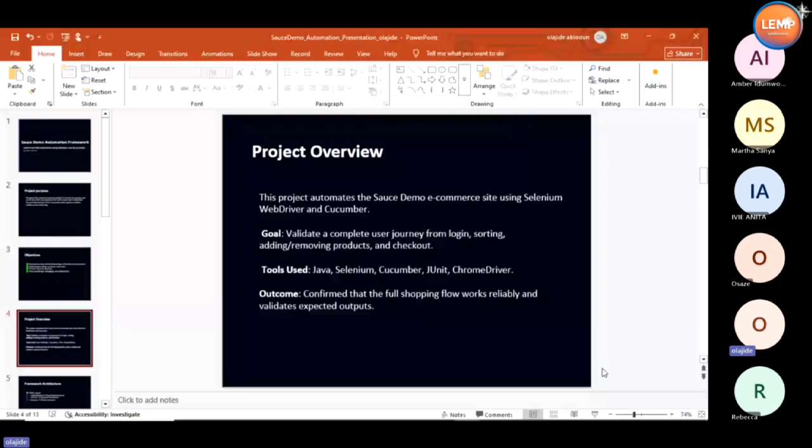This project automates the Source Demo e-commerce site using Selenium WebDriver and Cucumber. So the goal of this project is to validate a complete user journey from login, sorting, adding, removing products, and checkout. The tools used here are Java, Selenium, Cucumber, JUnit, and the web and Chrome driver. So the outcome: confirm that the full shopping flow works reliably and validate expected output.